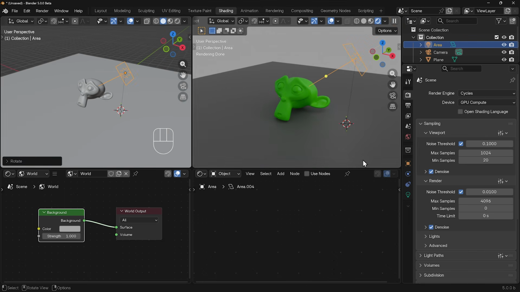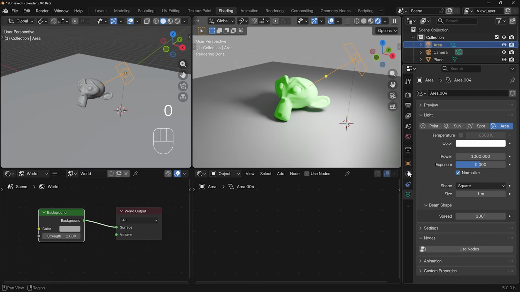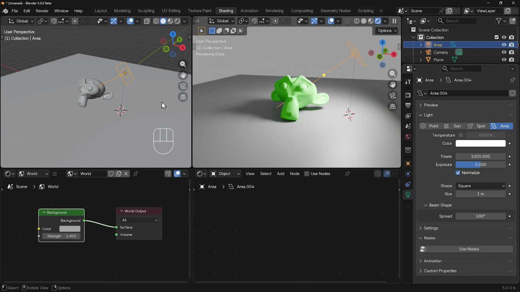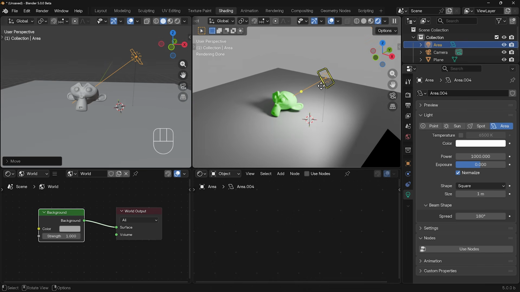And with my light selected, the object data properties changed to a nice lamp icon, so I can click on that and change some of the parameters. So let's start by changing the power to something like 1000 so we can nice and easily see the results. So we can see the results there. I'll just move the light a little bit further away so I can show you a few features.